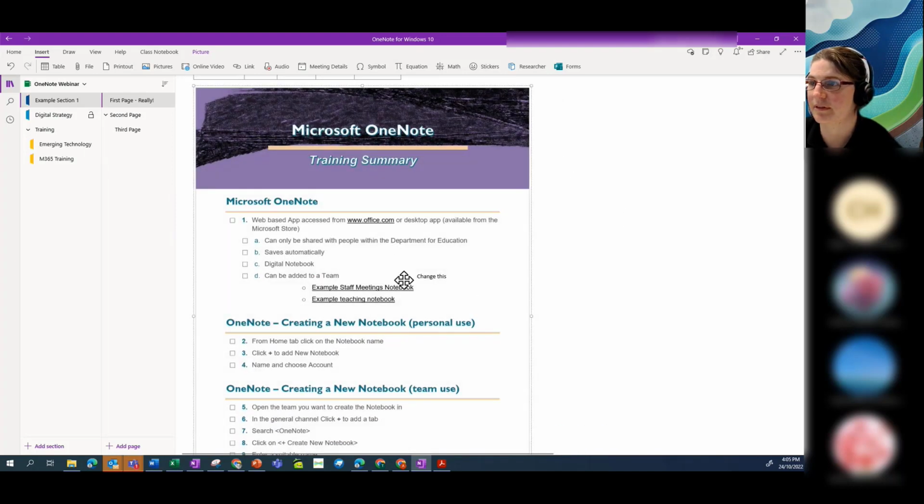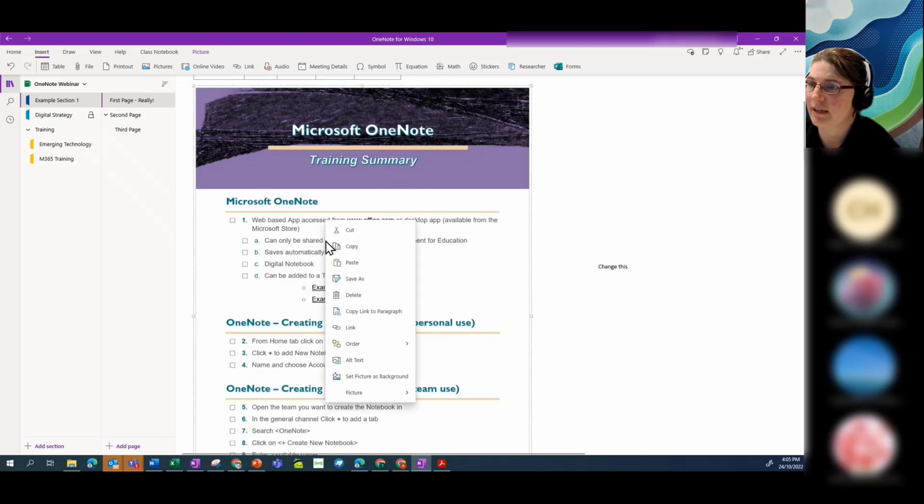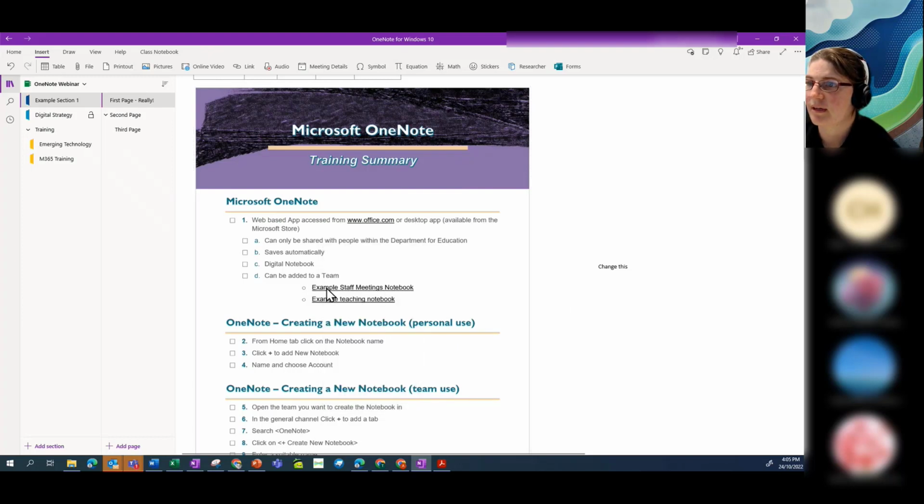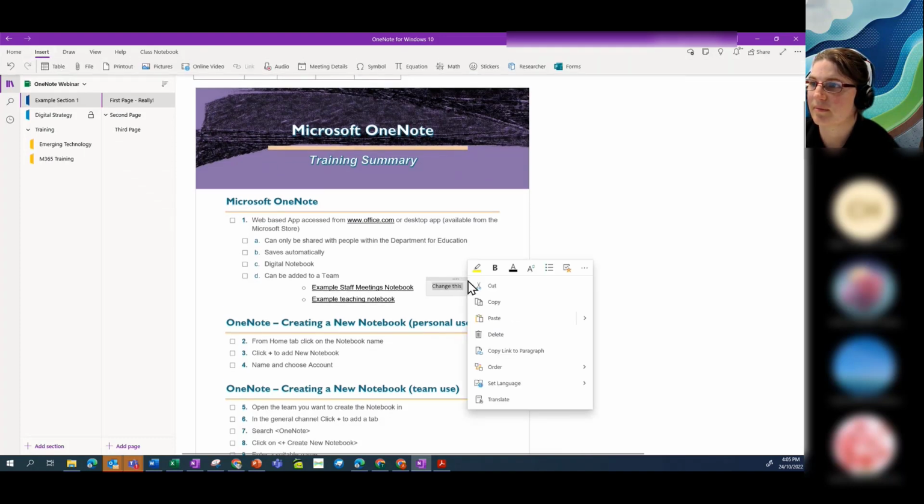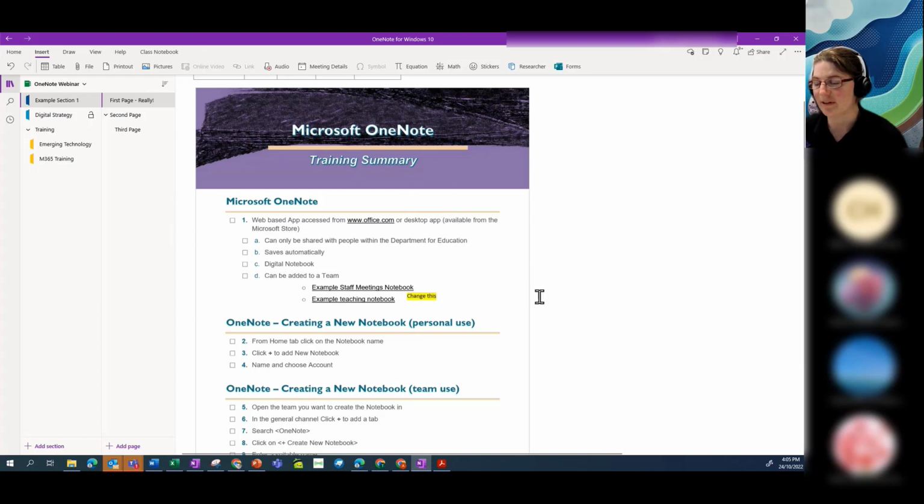So if you are wanting to do lots of annotation over an image, I do suggest that if you right click on the image and you go set picture as background, that way you can't move the picture anymore. Whatever you move across, it's going to stay where you moved it, and the background isn't going to move.